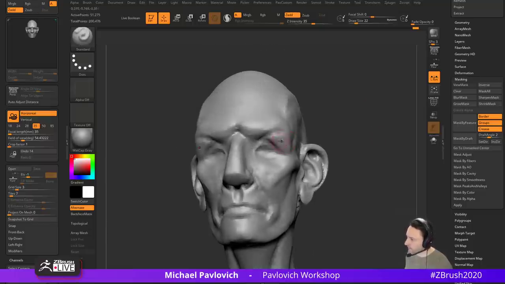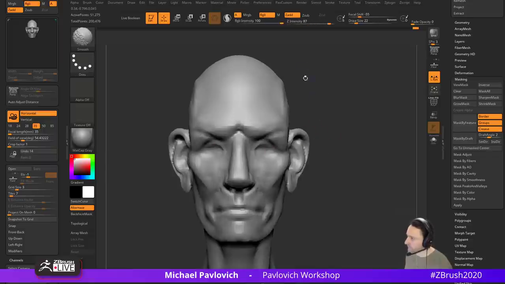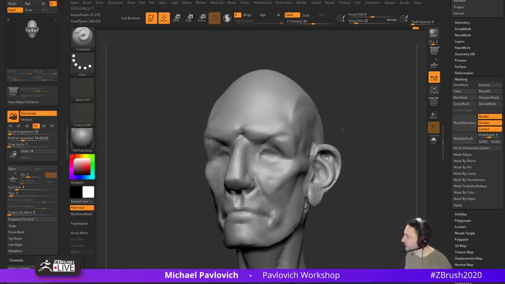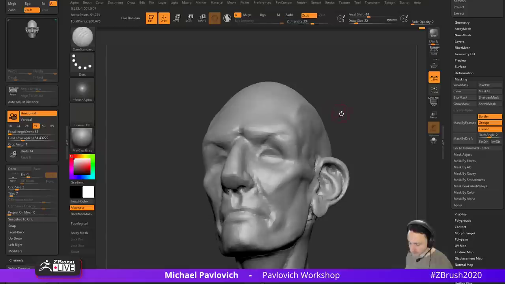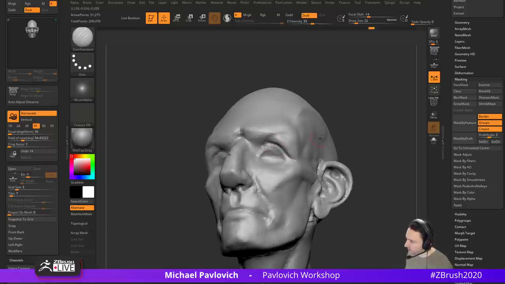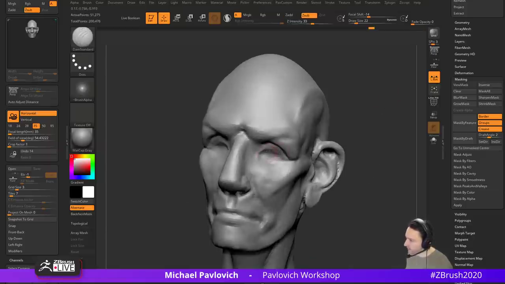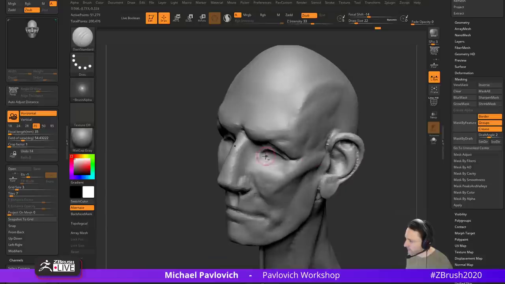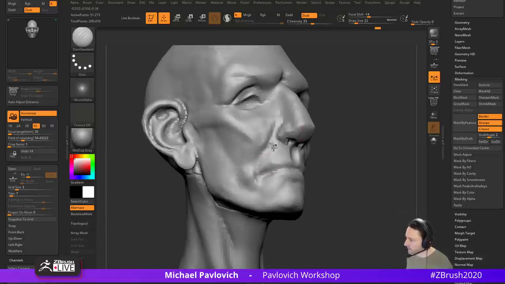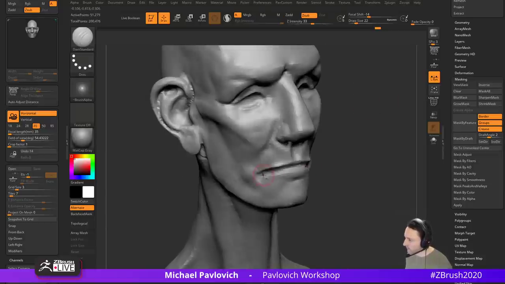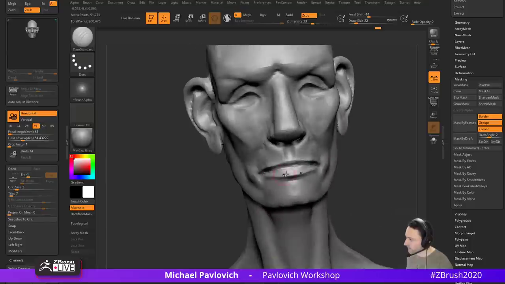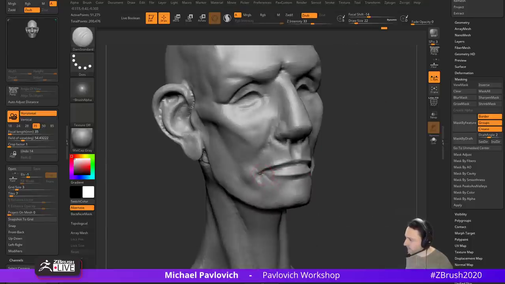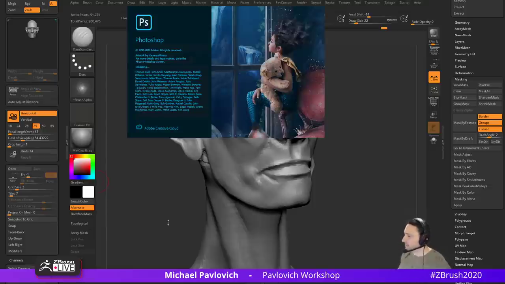So now we do have this kind of severe orbit, which is okay. I don't think there's anything wrong with that. But now I need to start worrying about getting these eyelids going. You can go through here with your Dam Standard brush and hold down Alt. Same thing with the lips. You can hold down Alt and start pulling out where the lips tuck into the body here. Let's go ahead and load up a little bit of Photoshop.